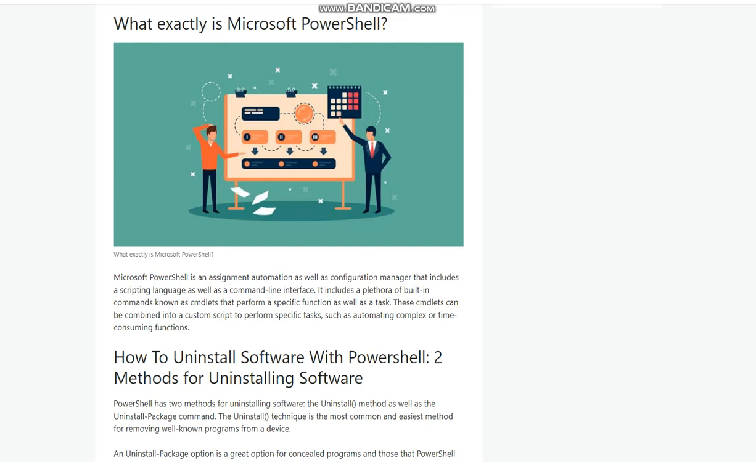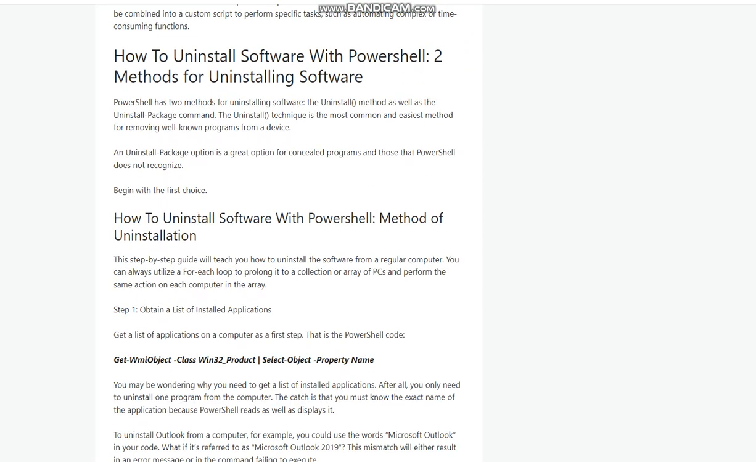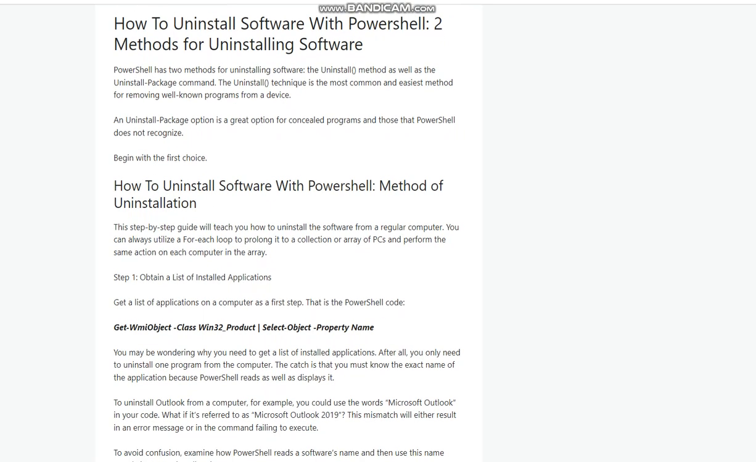How to uninstall software with PowerShell. 2 methods for uninstalling software. PowerShell has 2 methods for uninstalling software: the uninstall method as well as the uninstall package command. The uninstall technique is the most common and easiest method for removing well-known programs from a device. An uninstall package option is a great option for concealed programs and those that PowerShell does not recognize. Begin with the first choice.